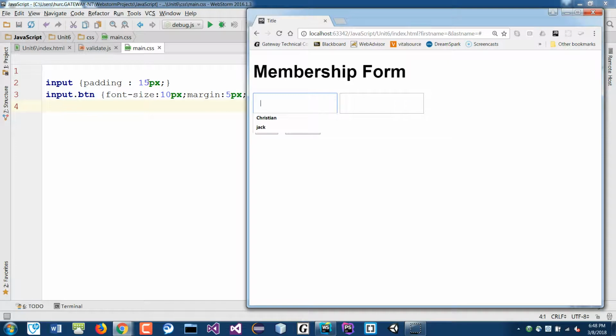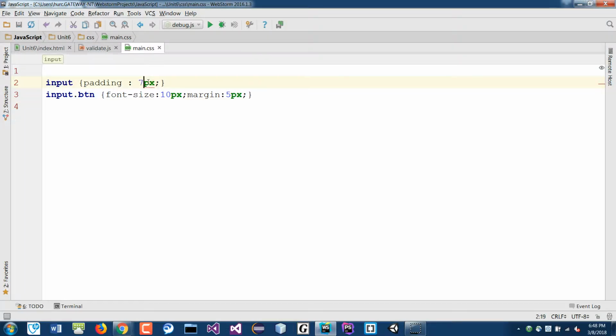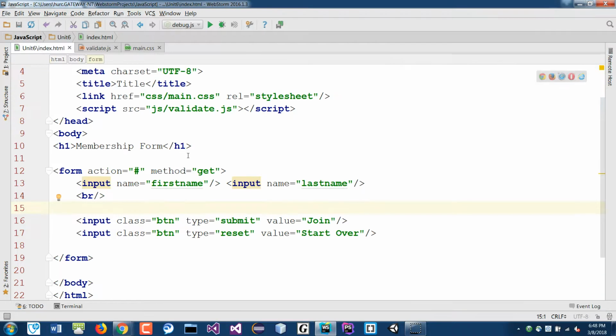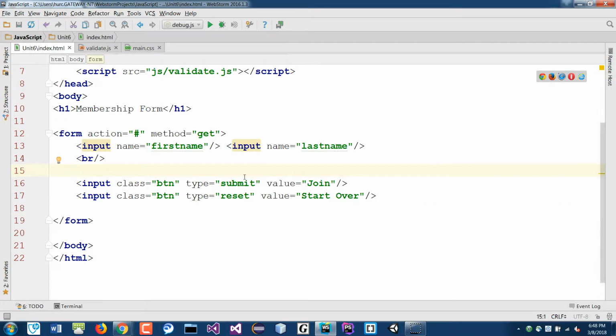The padding is too big. Okay, it's better. So notice that if you have this form, the user doesn't know what to put in those two fields, right? So usually you put either a label or a placeholder, right?